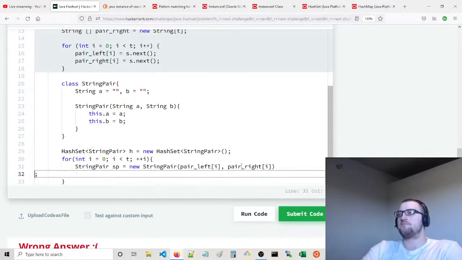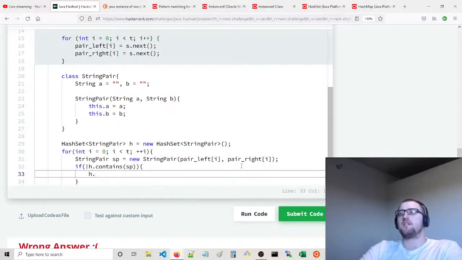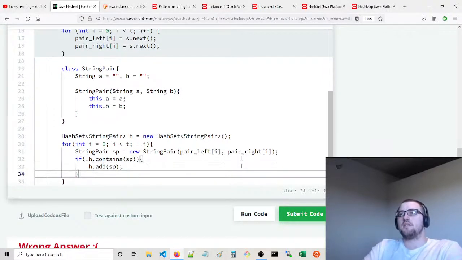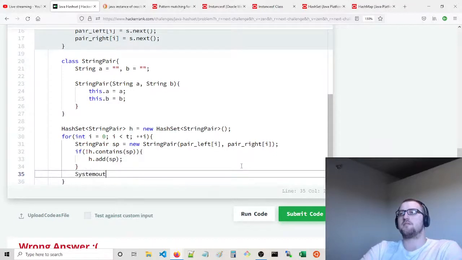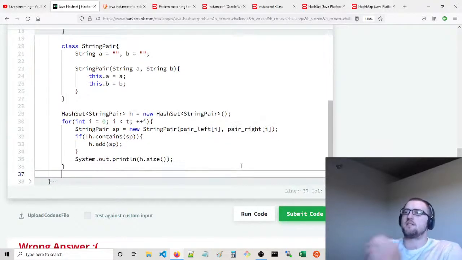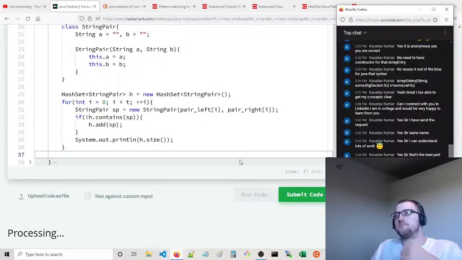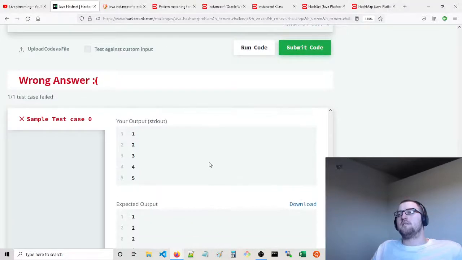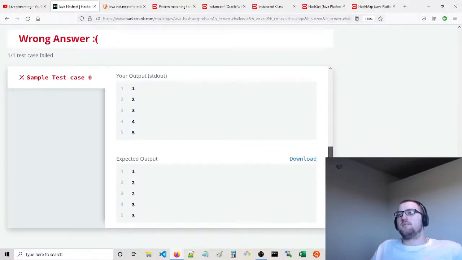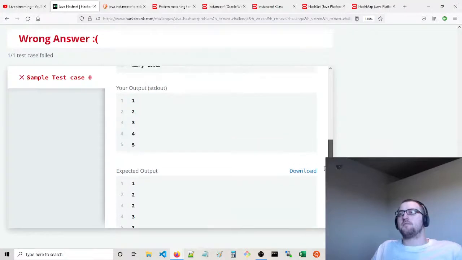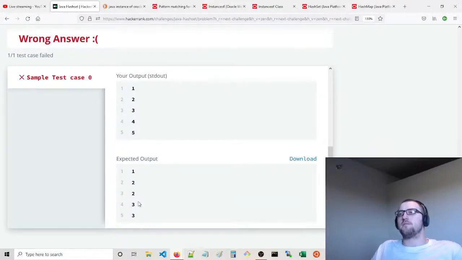And we're going to say if h dot contains sp. If it does not contain sp, then we h dot add sp, and we say system dot out dot print line of h dot size. I think that's all they want us to do. Something like this. My output versus expected output: 1, 2, 3, 4, 5 expected, but I get 1, 2, 2, 3, 3.